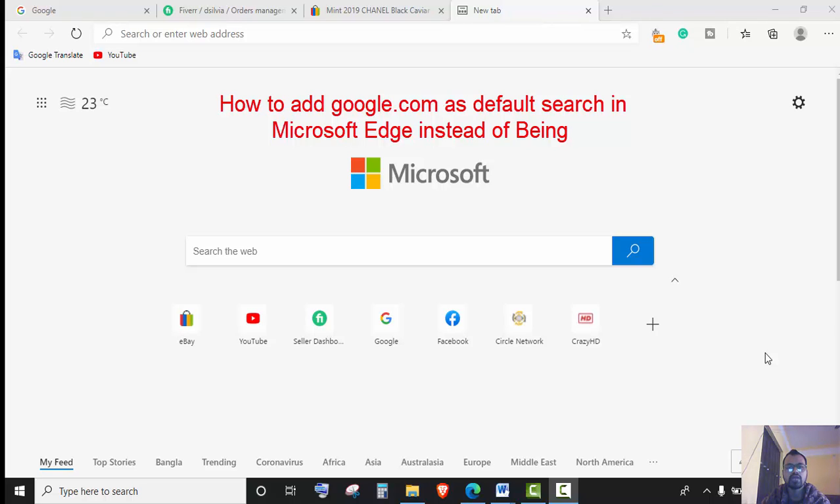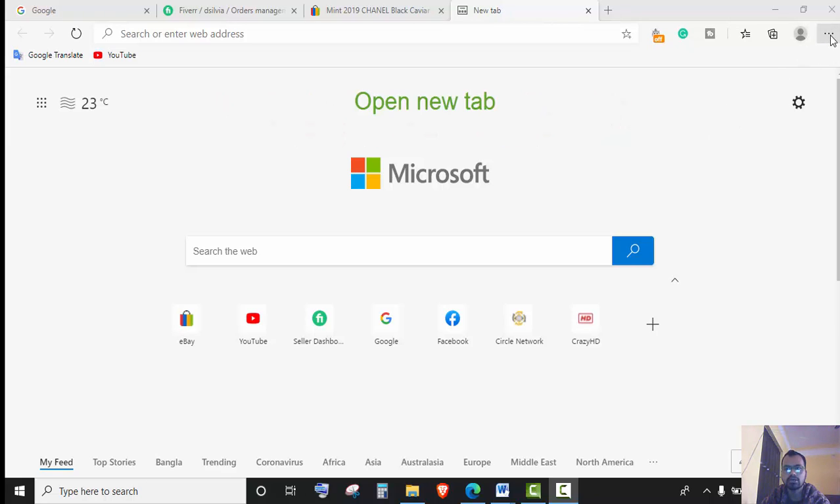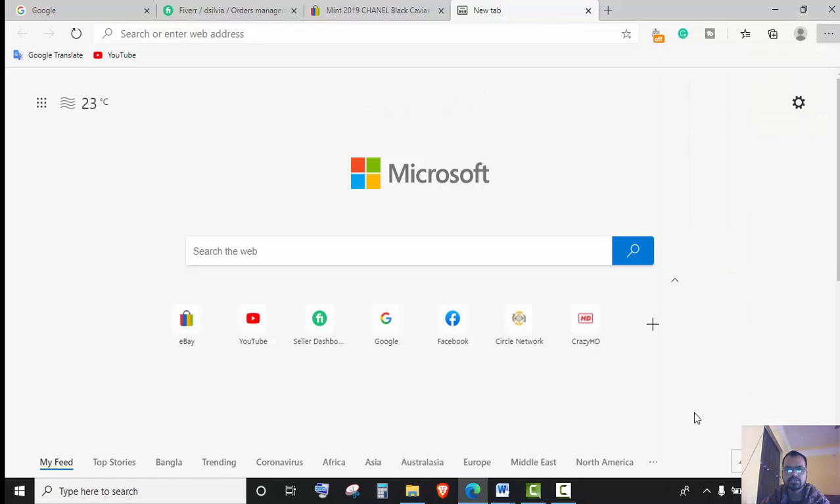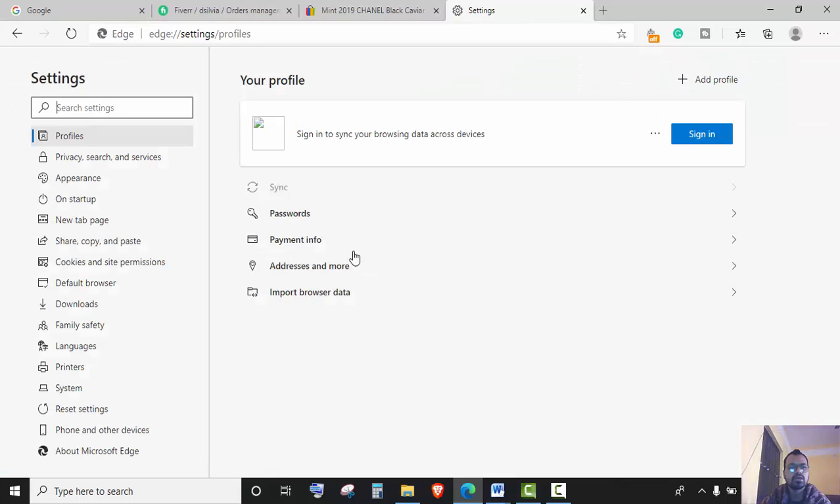Hi friend, today I will show you how to add google.com as a default search engine instead of Microsoft Edge. To do that you have to click on here. After that you have to click on settings. Then you have to click on privacy search and services.